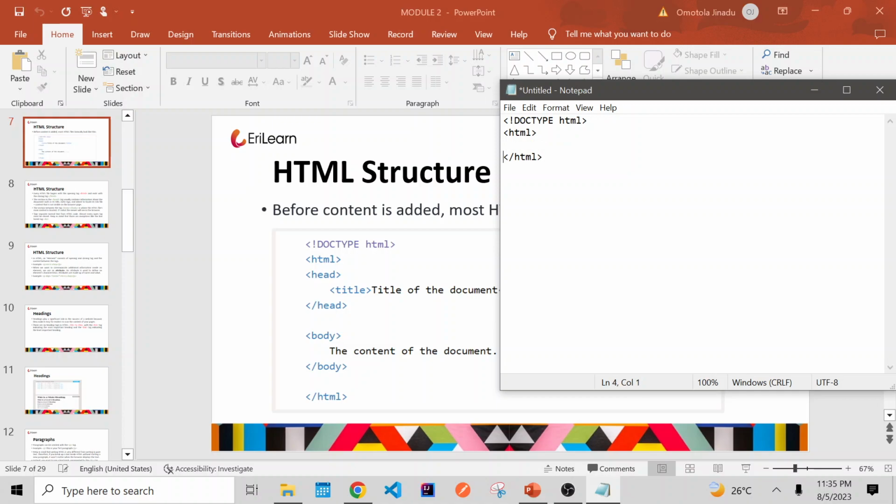So inside the HTML element, we have 2 major elements. The first one is the head, and the second one is the body. All right, we have the head and then we have the body. So the head is where we have things like the title of our web page, and where we have some other configurations on our web page. So inside the head, we can just put in a title.